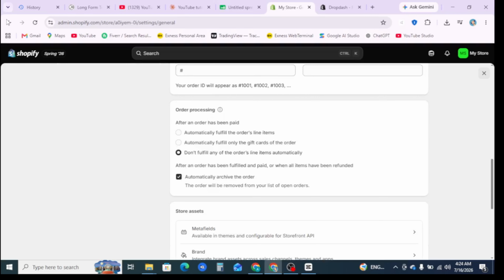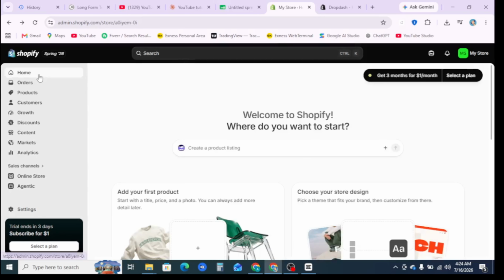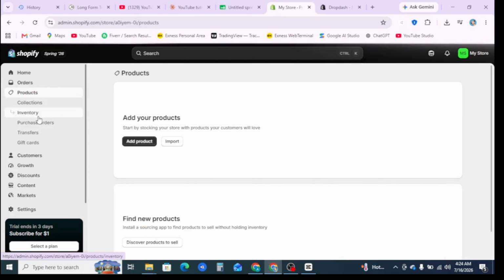Step 1. Understand what a metafield actually is. It's a custom key value pair you attach to a resource like a product, collection, customer, or order. Think of it as an extra storage pocket for information Shopify doesn't include by default.